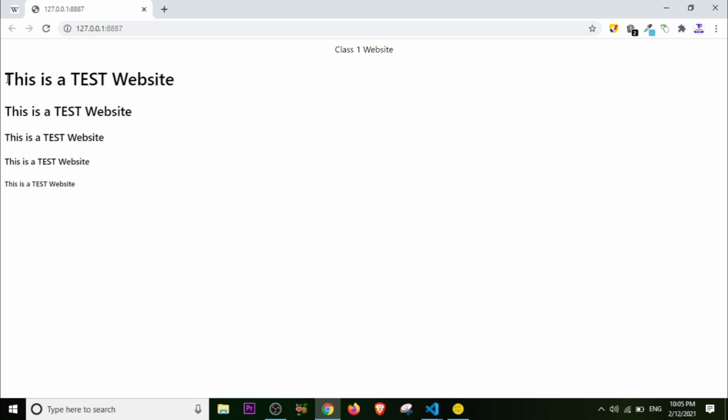So this is the test of h1, h2, h3, h4, h5. As you can see, as the number increases, the size of the font decreases. And in the upcoming videos, we'll be seeing how to link one page with another page, and let's see how to add images and how to create our own URL.